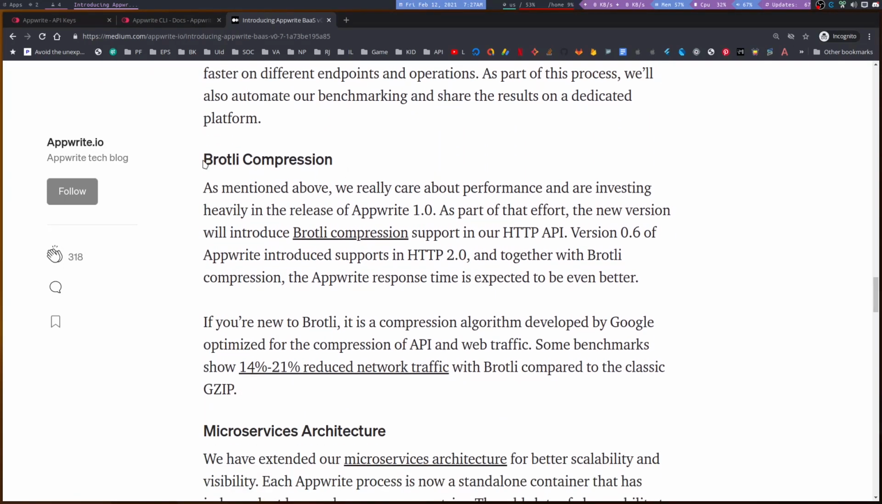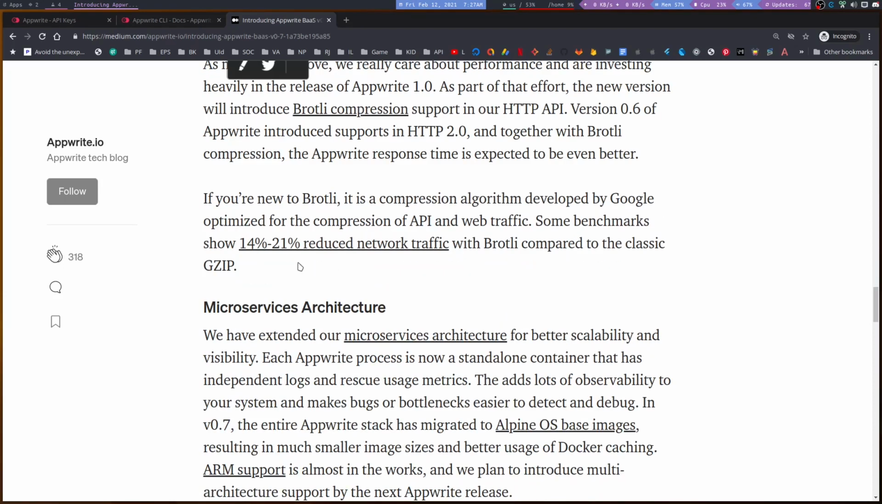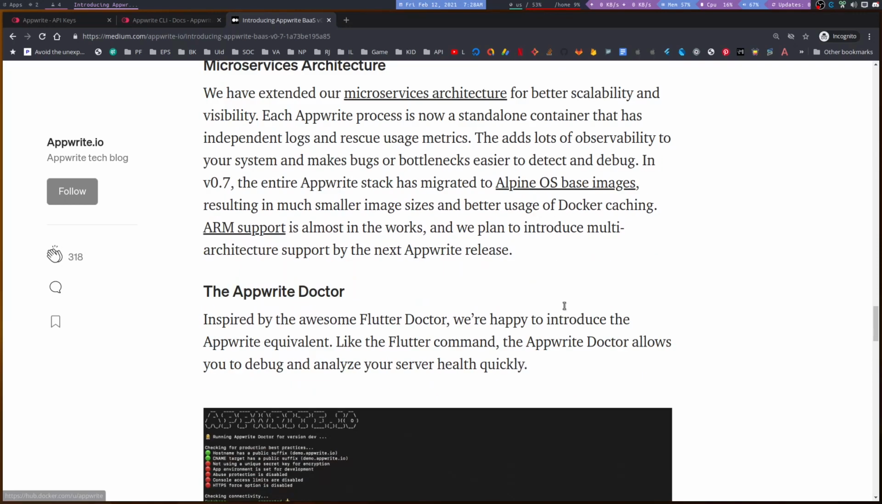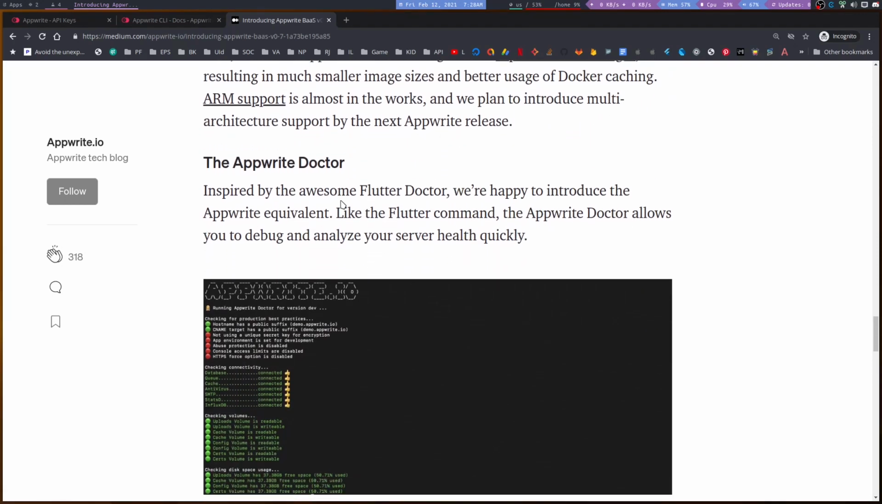And now there is support for Brotli compression. It shows 14 to 21% reduced network traffic with Brotli compression. We have a microservice architecture. Most of our images are based on Alpine OS based images, so it's light and performant. Then we have Appwrite Doctor, inspired by Flutter Doctor. We can see it in action.